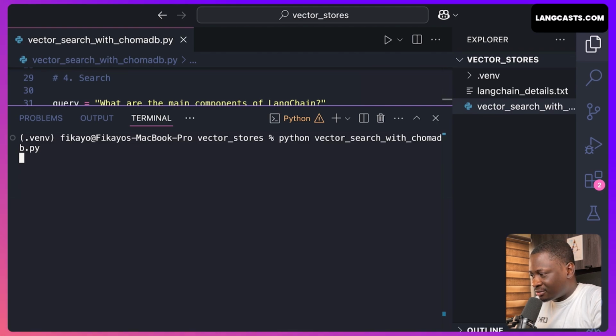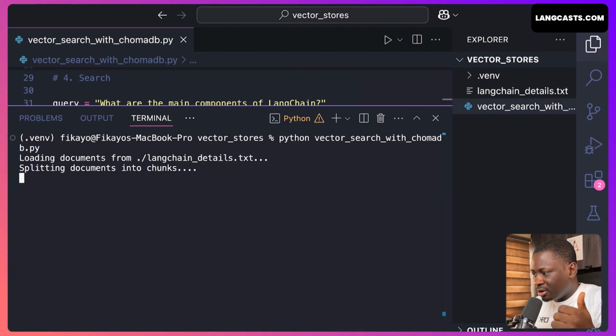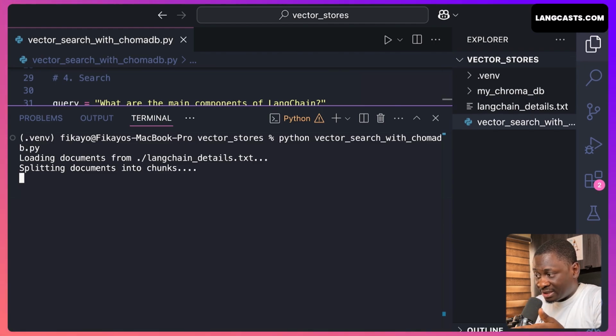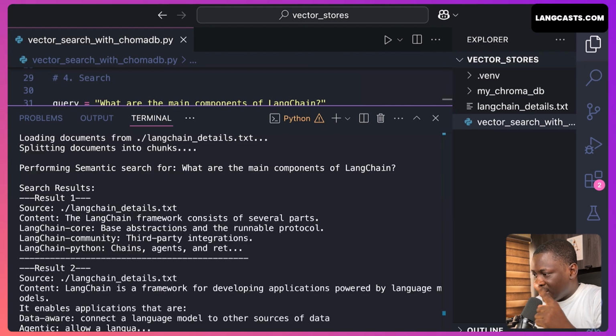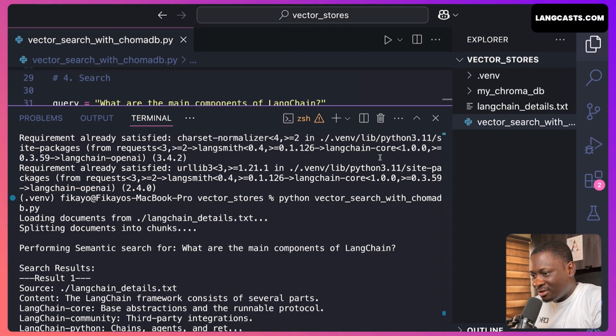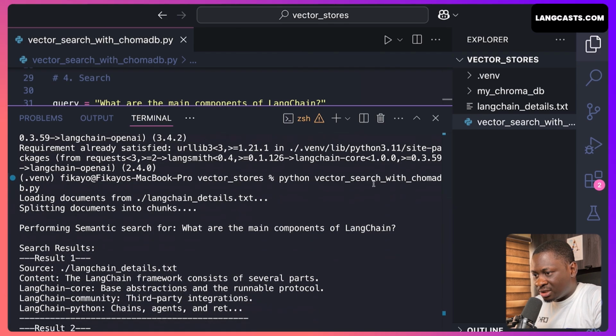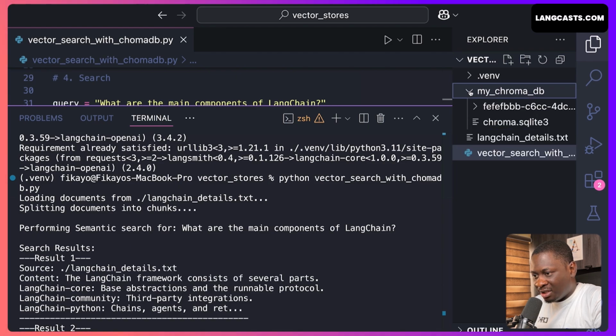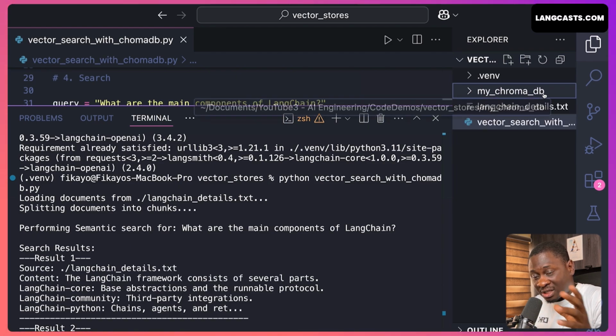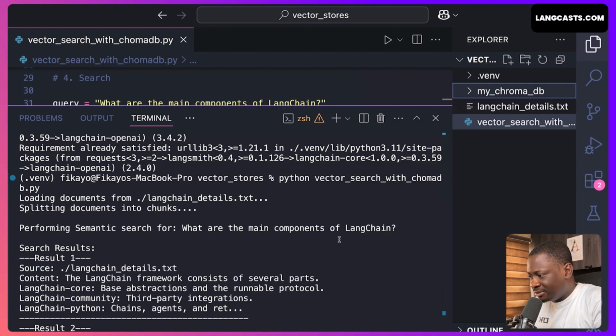Don't see any errors. Once it starts printing stuff out about loading our documents and stuff. So now it's loading documents from LangChain details.txt. Now it's splitting them. It's performing semantic search, and boom, the results are out. The first thing you will notice if you come here on the file explorer, you can see that we have a ChromaDB here. So my ChromaDB was actually created as we specified.